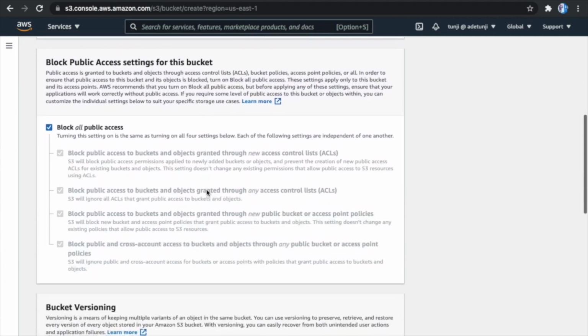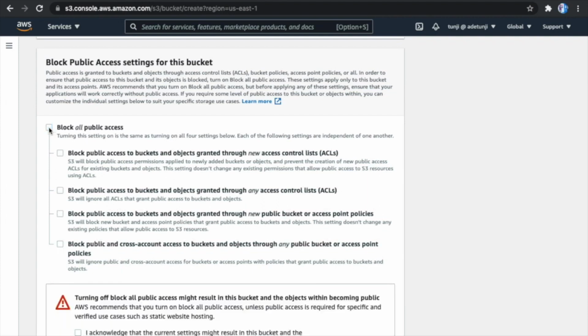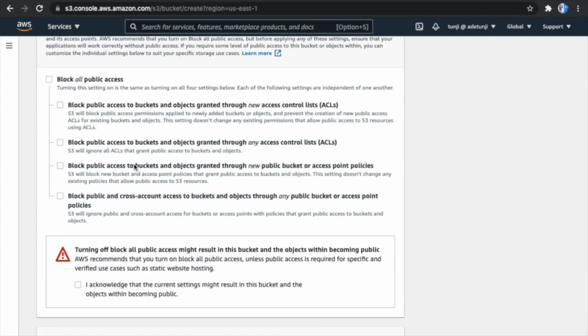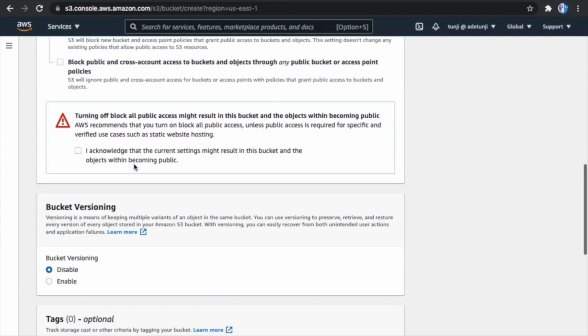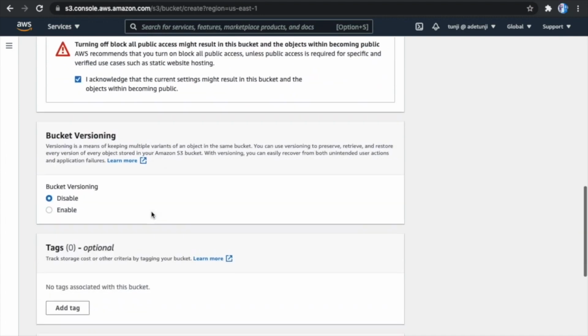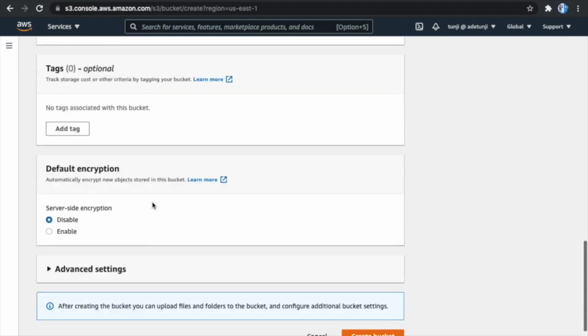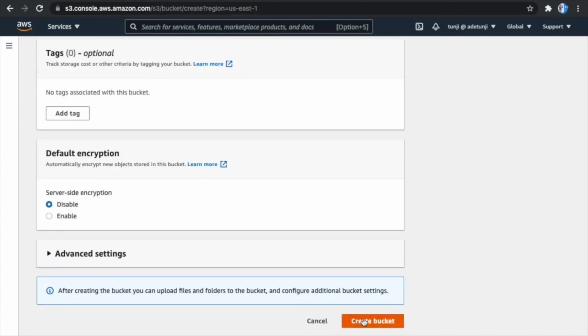Now block public access. Now this is very, very important. You need to uncheck this, because if you check it, it's going to block public access at the bucket level. So you need to uncheck it so that the bucket level is public. Then we need to acknowledge. Then you can leave everything else by default. Click on create bucket.